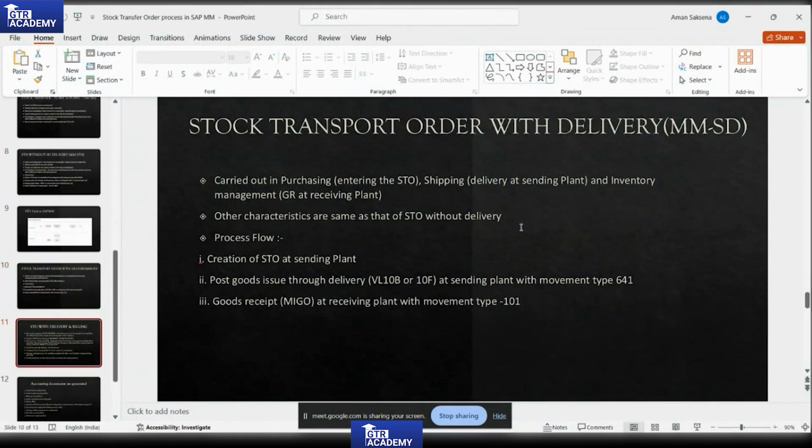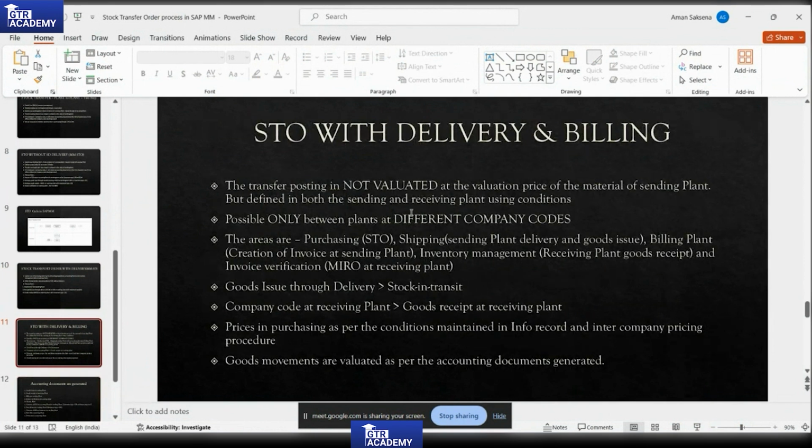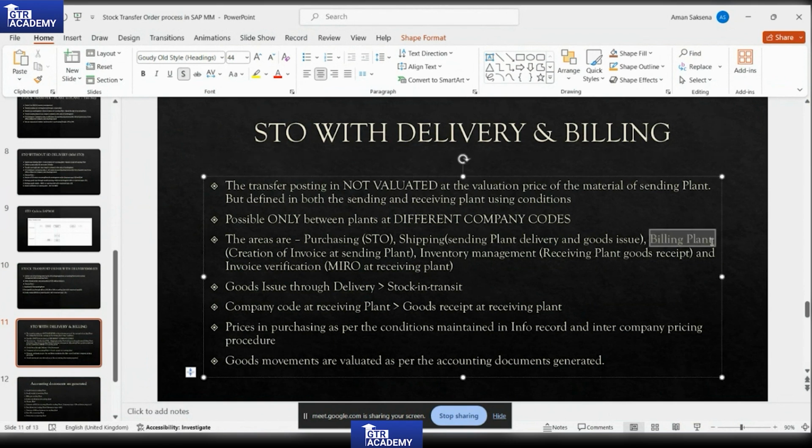And then we'll also do, because the config is the same for inter and intra STO, the billing part in SD. So this billing is what we have in SD. They will post a MIGO. After MIGO, they'll post an invoice in MIRO also, and they'll post one invoice in the SD part. So this will create the billing plan. The billing plan is your customer plan that will generate the billing. Okay, so then we'll be dealing with the 643 and 645 movement types.